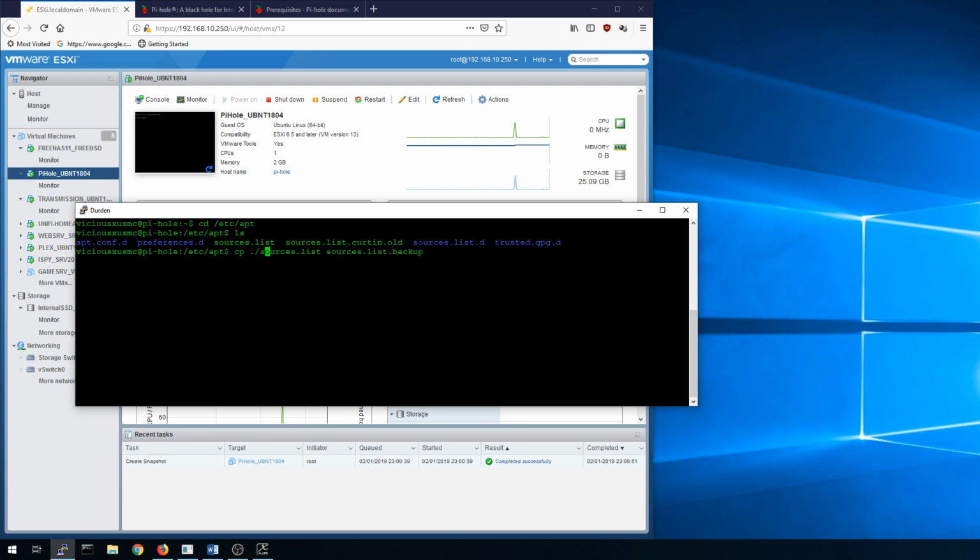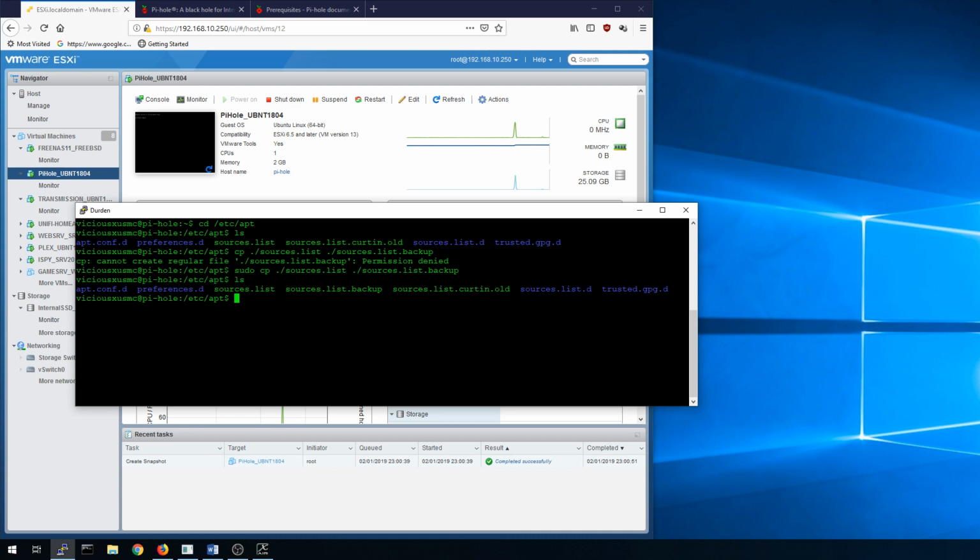And I'll make sure that we're going to the current directory. All right. And we need to sudo that. Now we have the original and we have our backup. Just something extra to do for a little bit of safety. Now we'll go ahead and sudo nano. Nano is built in here and we'll do the sources.list.